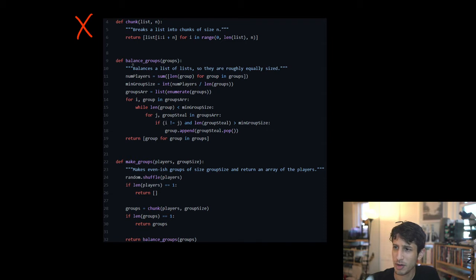These other two maybe are a little bit more complicated. We get this one that balances a list of lists so that they are roughly equally sized. This method says it makes even-ish groups of size group size and returns an array of the players. Now, which one of these sounds like it probably does a higher level goal? What is the one that's going to do a more broad, bigger picture, application-level thing versus a more niche application of some particular small feature? Which of those two do you think is a bigger picture method? I would say of these two, I think that make groups is the bigger picture one.